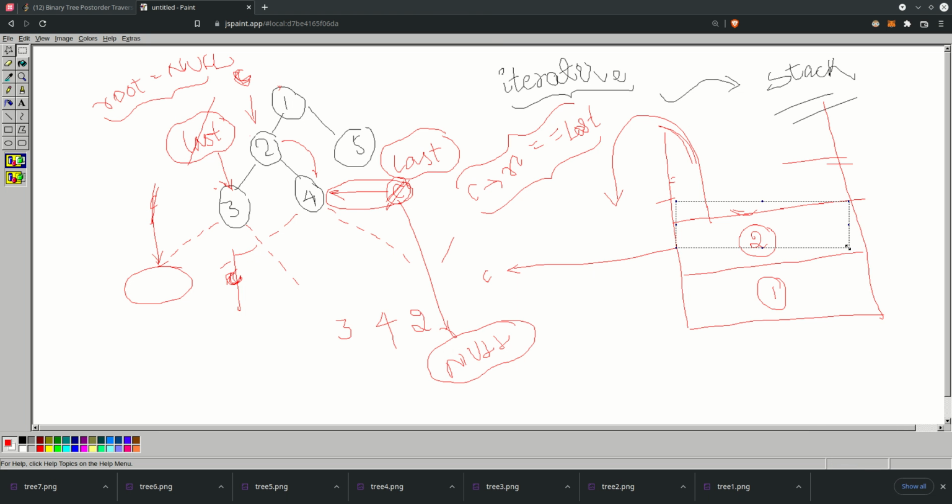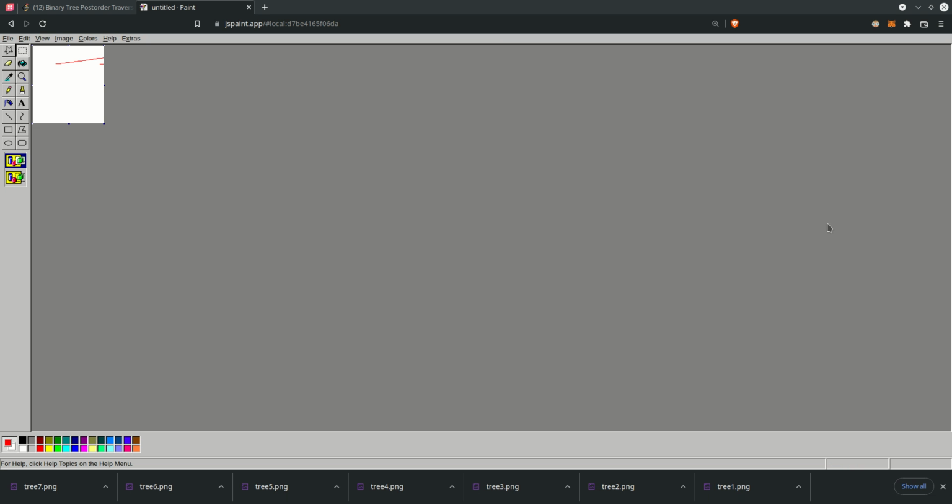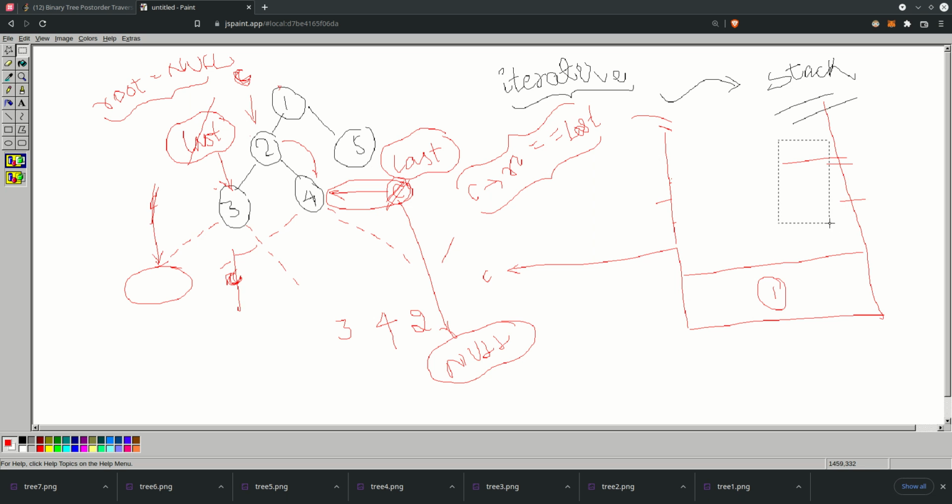And again, if the element is popped out of the stack, what should we do? We should update the last pointer. That means our last visited node is 2 and we have made our current null again. And after that, as the current is null, we will take the reference of the top of the stack in our current. So our current is pointing on 1 now, so we will check whether 1 has the right child. In this case 1 is having the right child, that is 5.